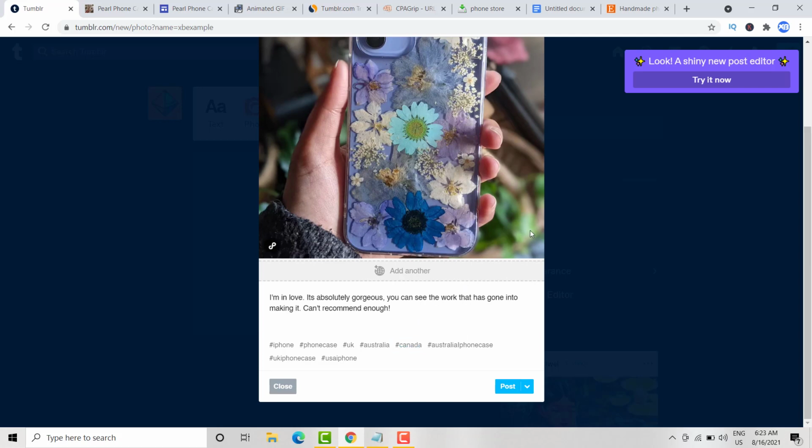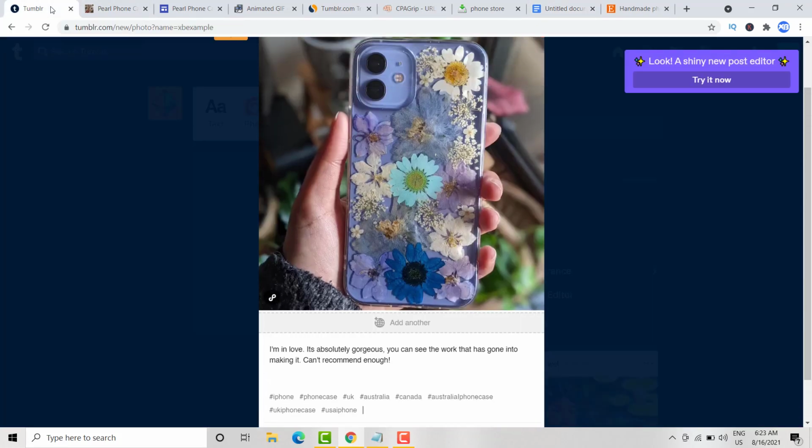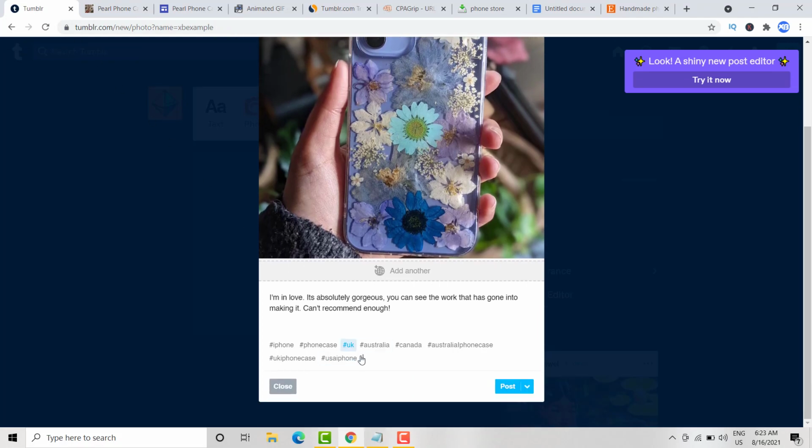Alright, so as you can see, I've copied and pasted all the tags that I made, right? Because these tags are related to this post, to this product. And I also included these countries.